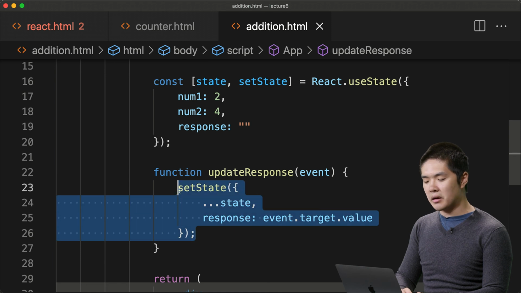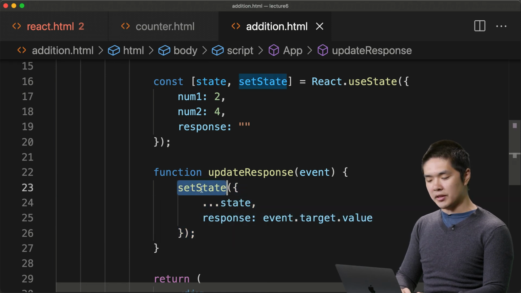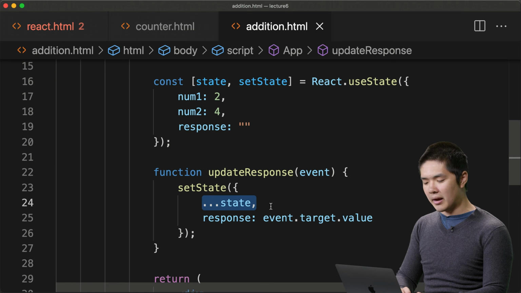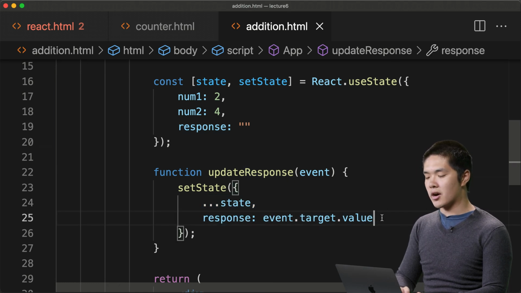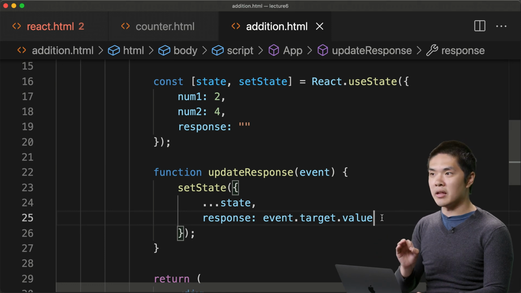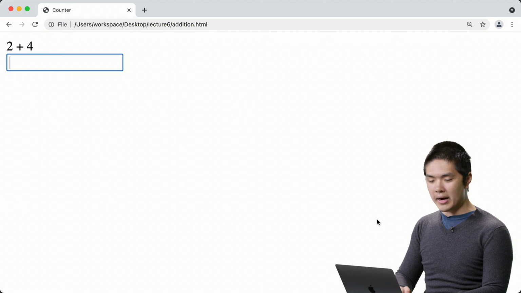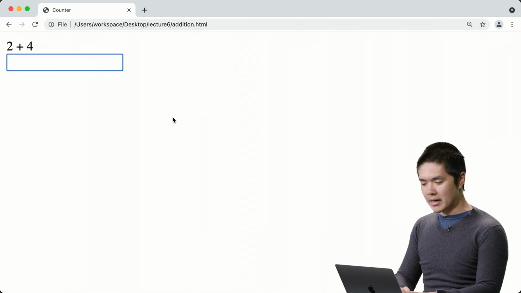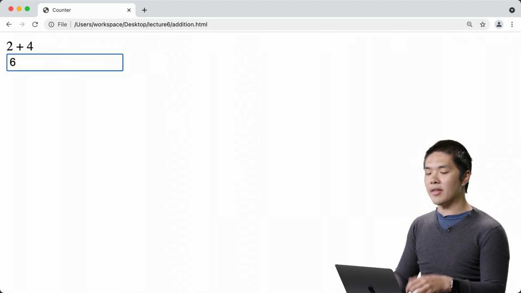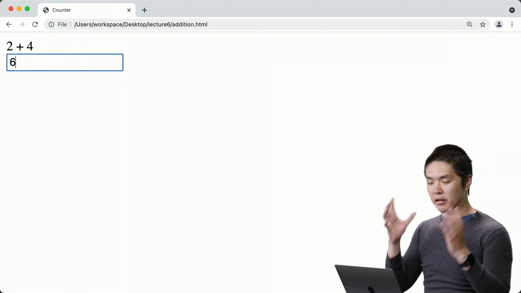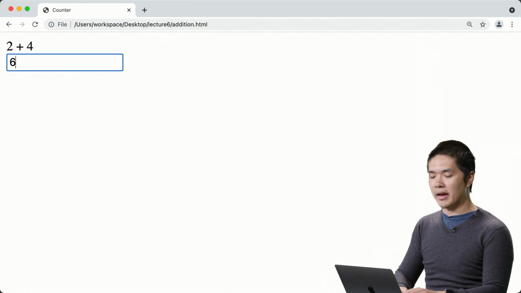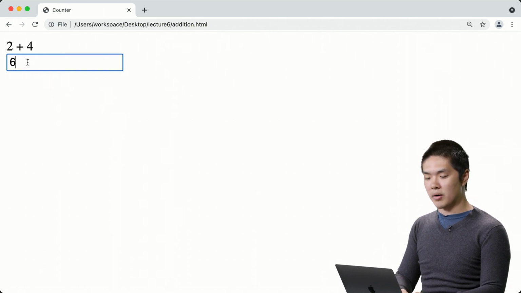And so this syntax here is my way of saying I would like to update the state. Everything should stay the same except for response, which is now going to be event.target.value. In other words, whatever it is the user typed into that input field. And so I'll go ahead and refresh the page. And now if I type a number like 6, you actually see that number appear in the input field. So that's great. We've now displayed a question where the numbers are stored in the state, and the user can type in a response where that response is also stored in the state.